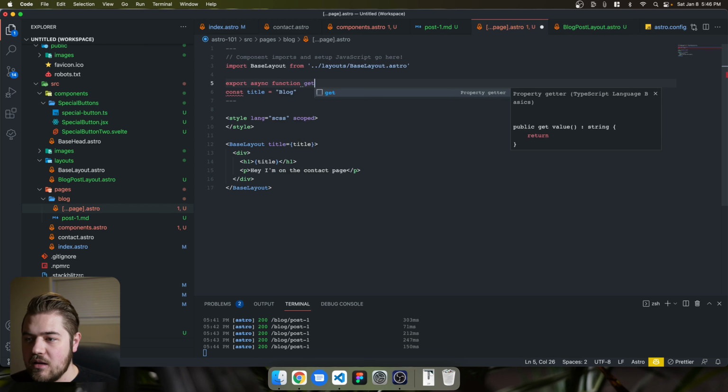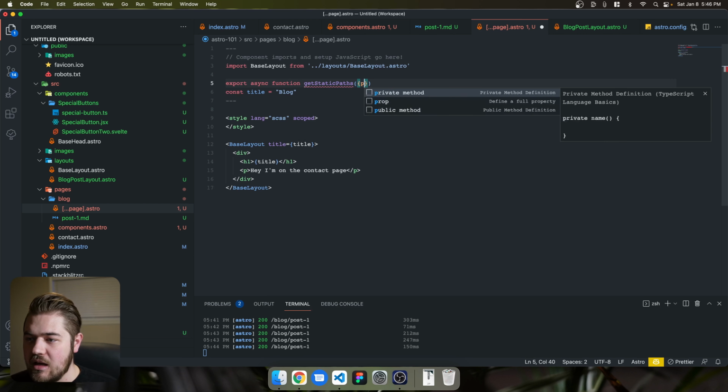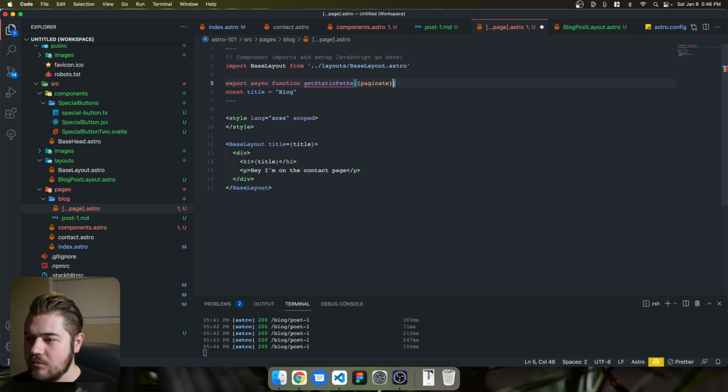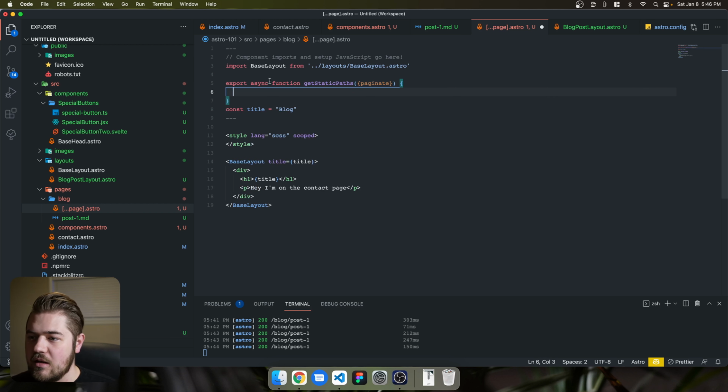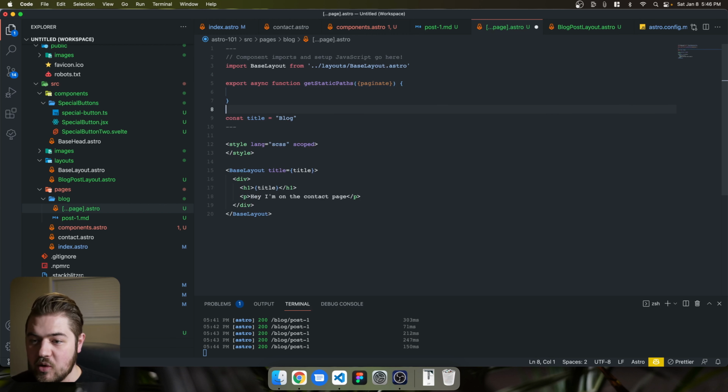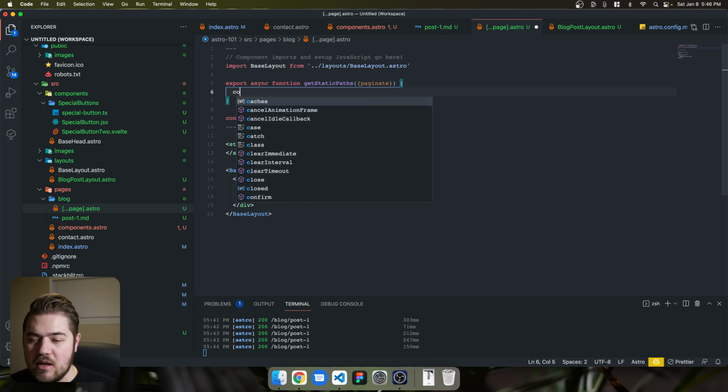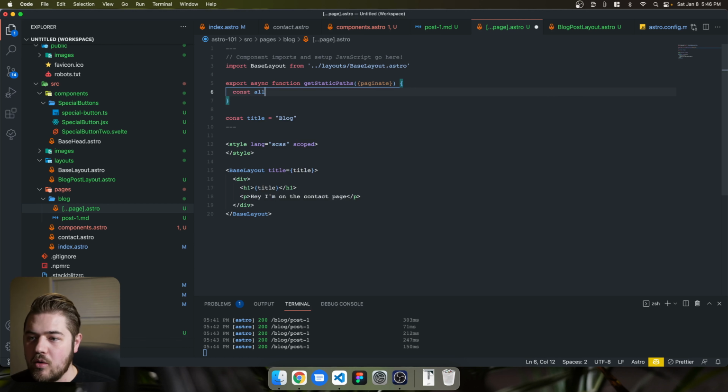And this is going to be getStaticPaths. We're going to pass in something called paginate into that function. It's a built-in pagination function that Astro has. And I'm going to cheat a little bit on this just so we don't have to go through all the boilerplate. But we're going to do const allPosts equals Astro.fetchContent.